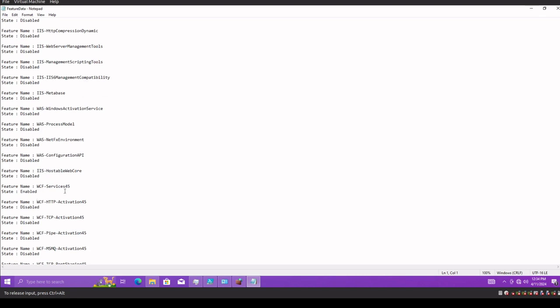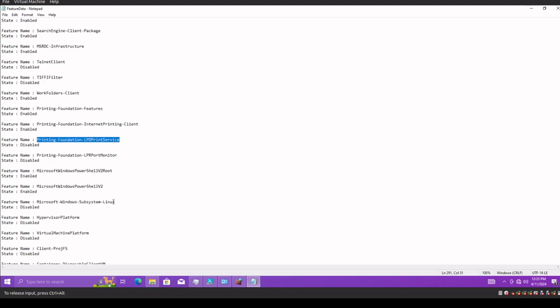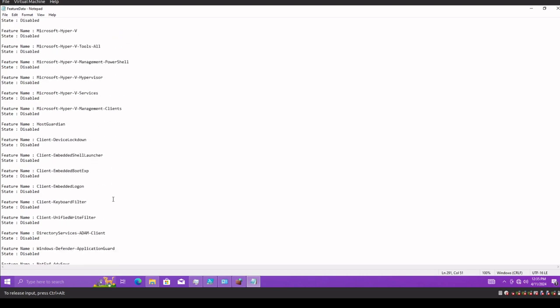And again, keep in mind this is a vanilla system, so we have some stuff enabled, but for the most part, most of the stuff in here is disabled. With that said, this is the feature name. And this is important because this is what we're going to use to actually disable the features on the other operating system that are no longer necessary to be running on that system.